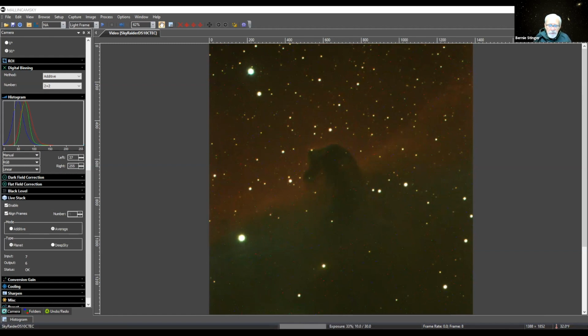Just look south, or aim south, of the star Alnitak, which is the easternmost star in Orion's belt. It's just below that star. And once you get a camera and you aim it in that area, you will find it.